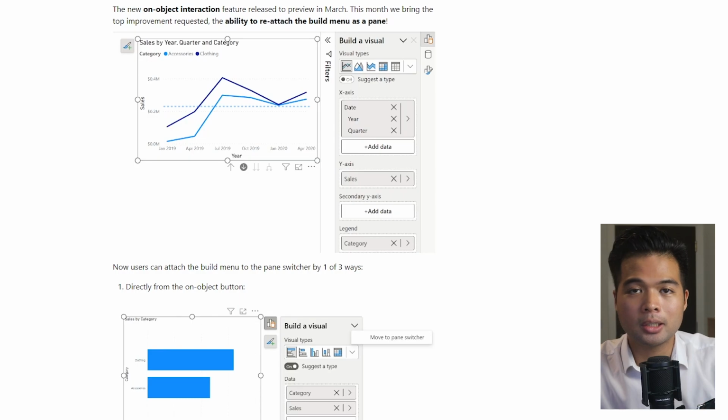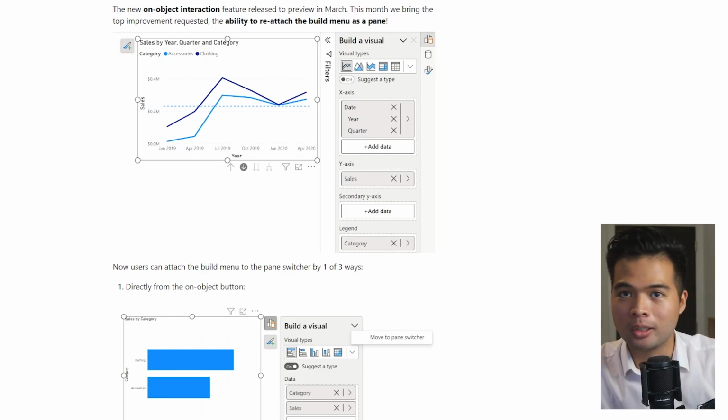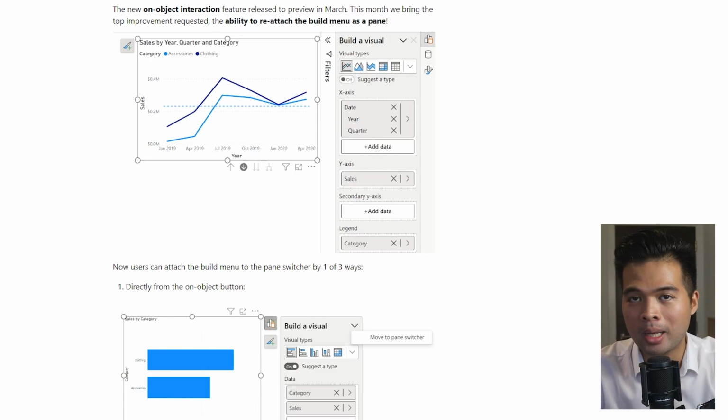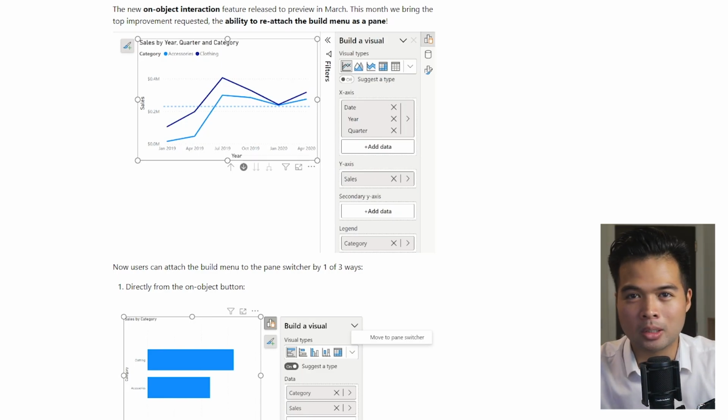The on-object interaction feature has also been updated, which now allows you to reattach those build windows into a pane on the right hand side. Now personally, I find this super useful, because in my current experience, although it makes logical sense to have the build options where the visuals are, most of the things that I want to do are more in depth, which normally would require me to go to the right hand side pane and then go back to the build pane in the visual, and it becomes a little bit confusing.